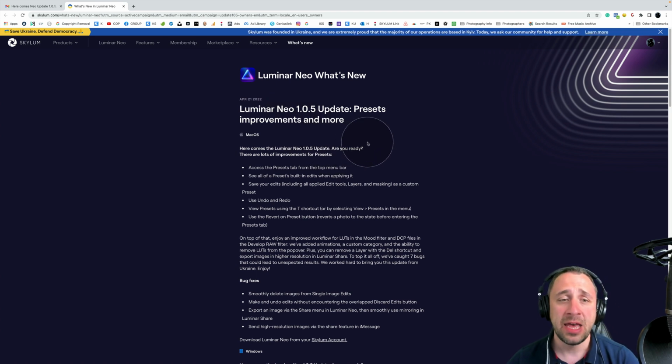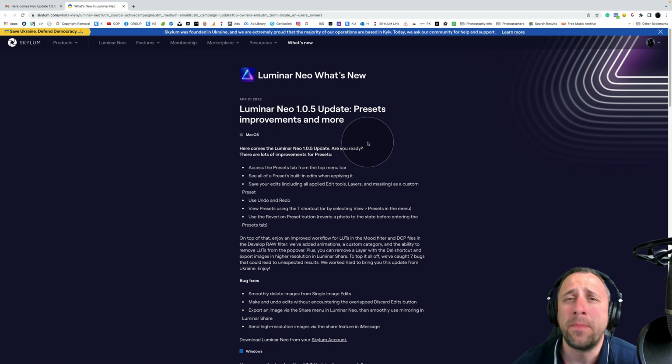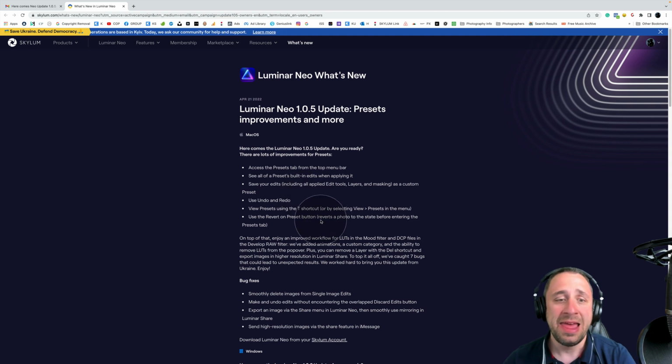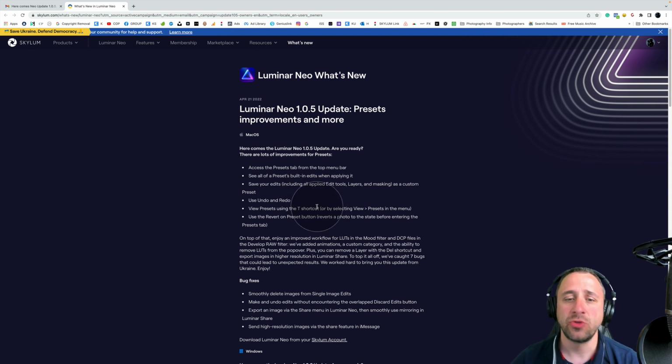Luminar NEO update. It really focuses on presets and some other bugs, bringing some of the tools we get used to from Luminar AI, including access to preset tabs from the top menu bar. And don't worry, I will show you all of that in Luminar NEO in just a second. So let's just run through it.